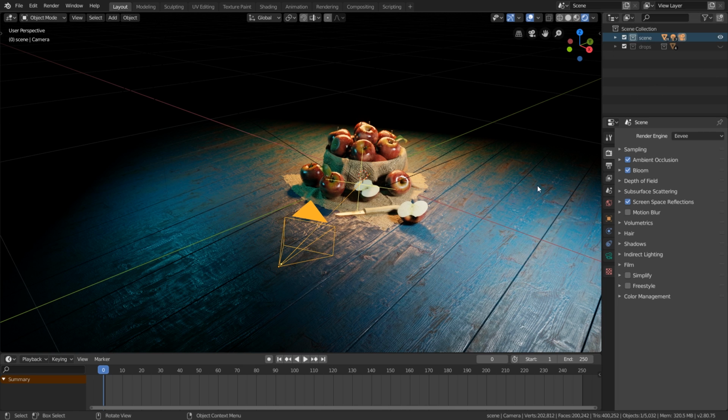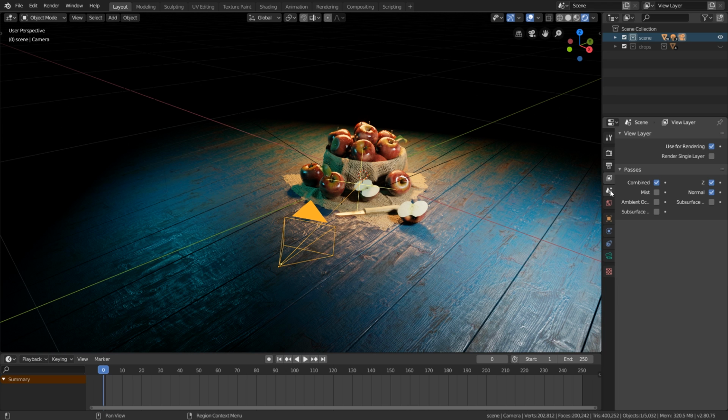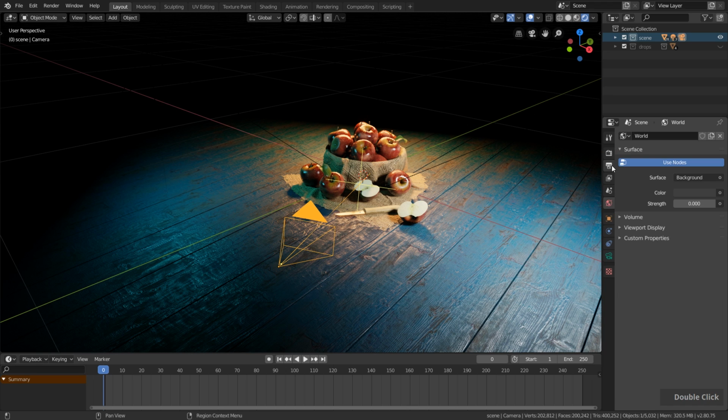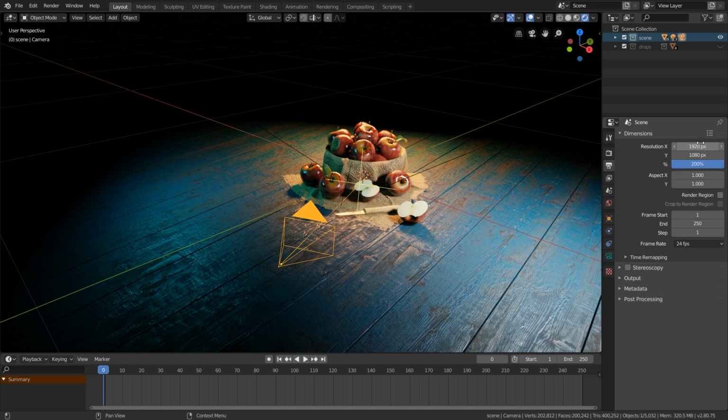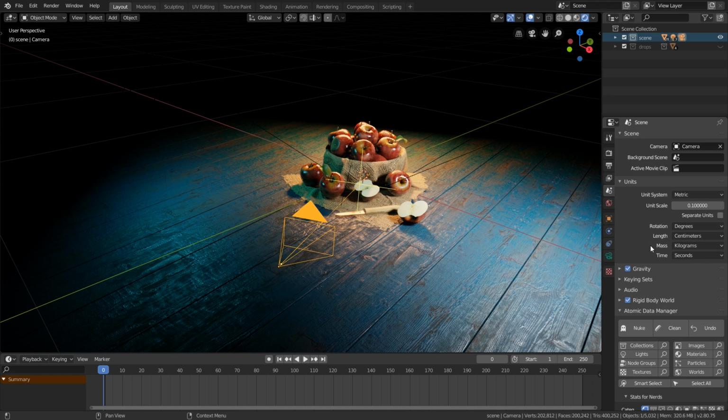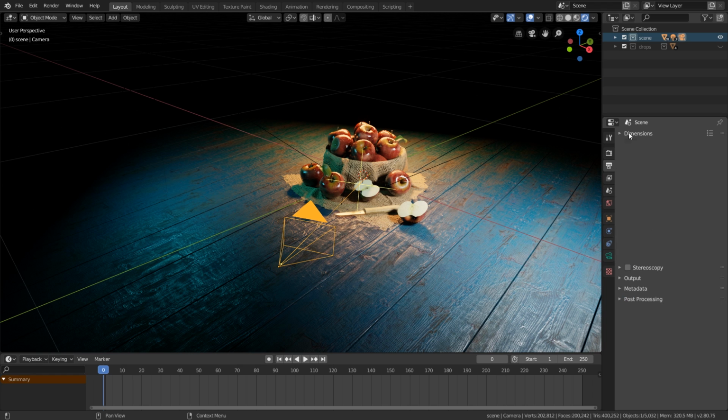So this outliner is awesome to organize your scene and to have a good overview about what's going on in your scene. Then the next important editor is the properties editor down here, which shows you a lot of settings, on the one hand scene related. So for example, here we can set up the final output settings when we later on want to generate an image from our 3D scene.